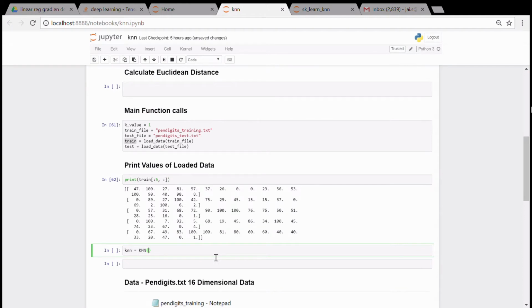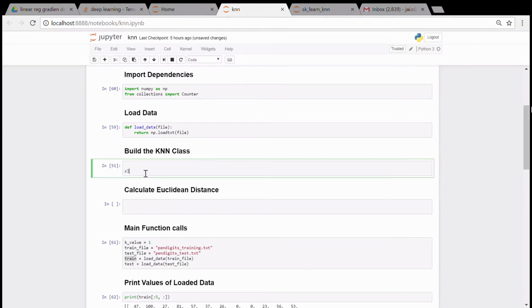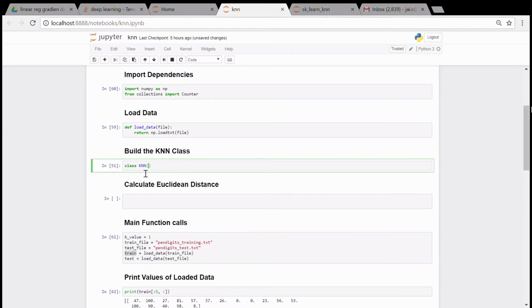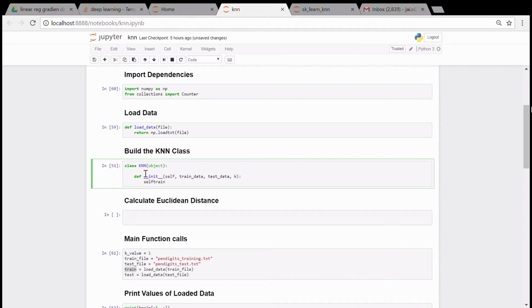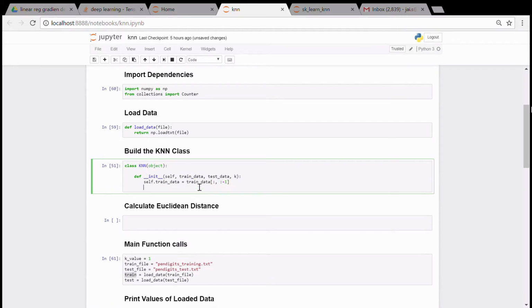Now we're going to create an object of class KNN, which will take parameters train, test, and k value. But before running the cell, we're going to define this class KNN. We define the constructor which will have training data, testing data, and the k value. Now we're going to define a few attributes of this class, that is self.train_data, for which we want all the rows and all the columns except the last column. And now we're going to define the training label, which will have all the rows but only the last column.